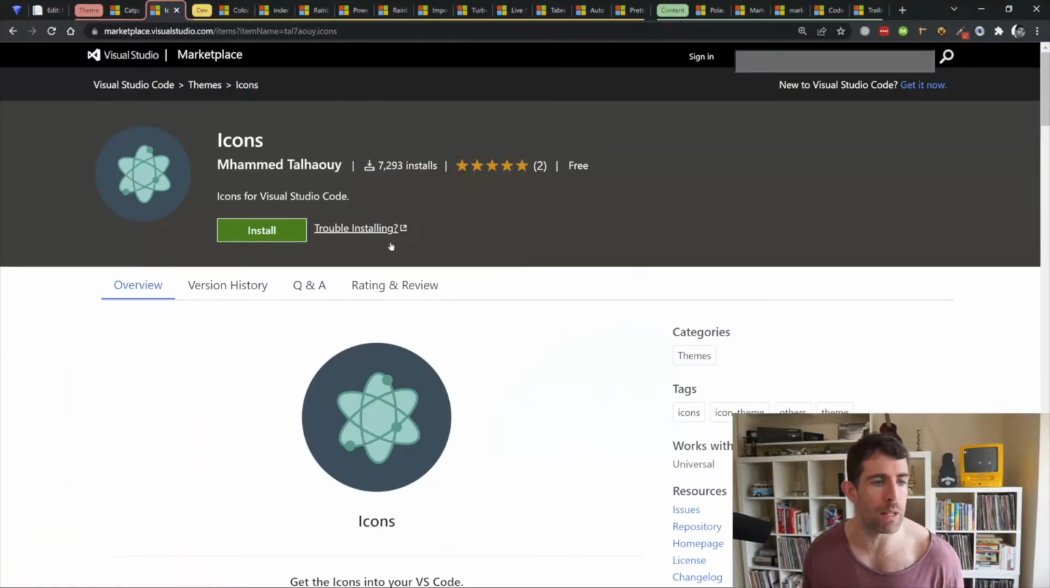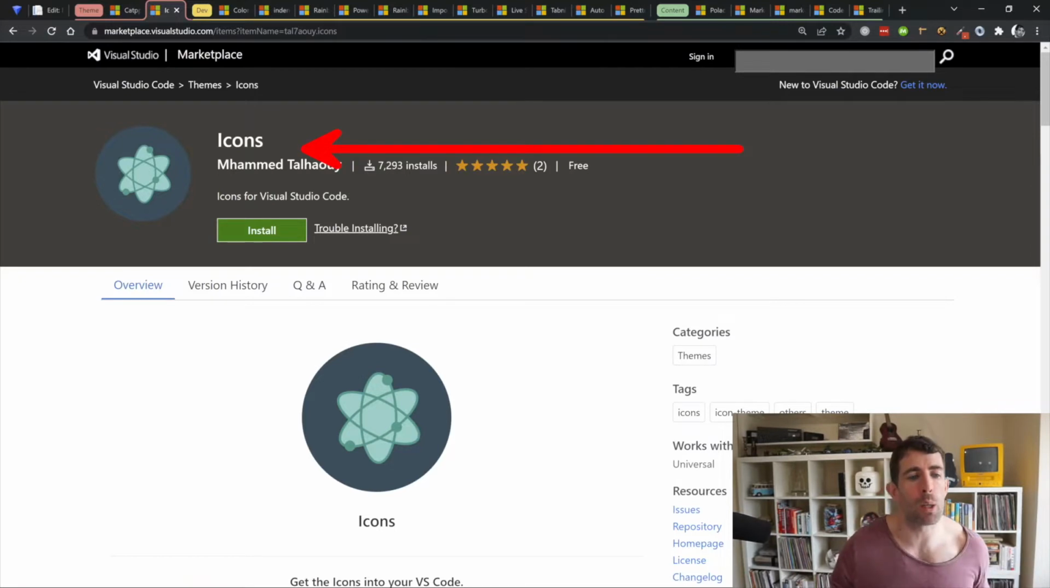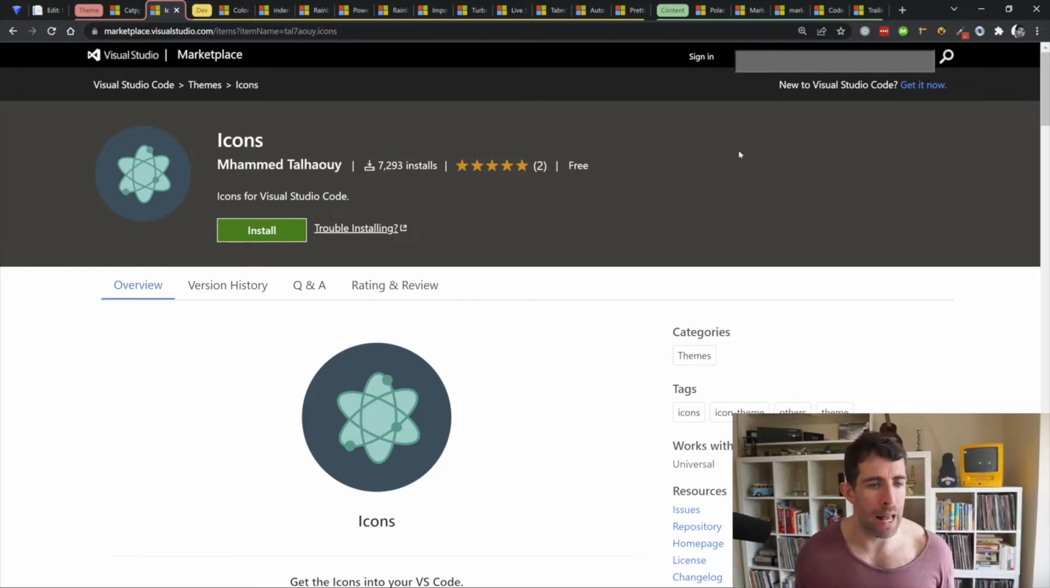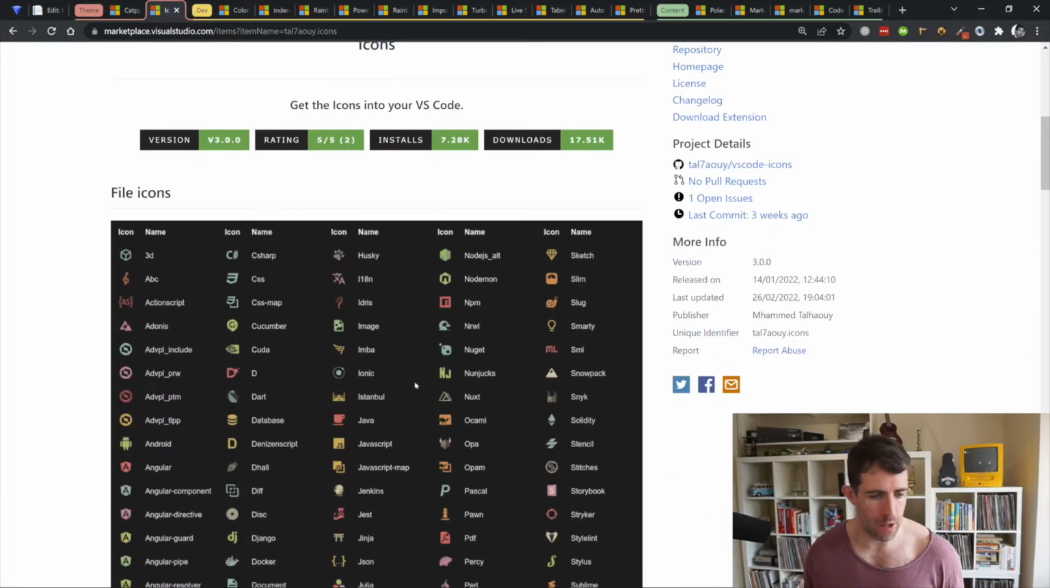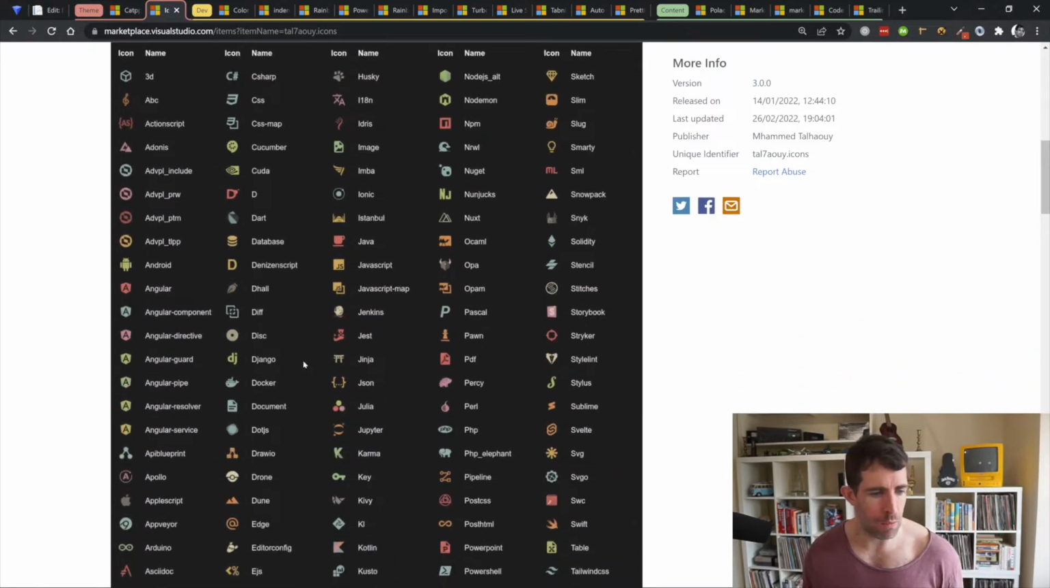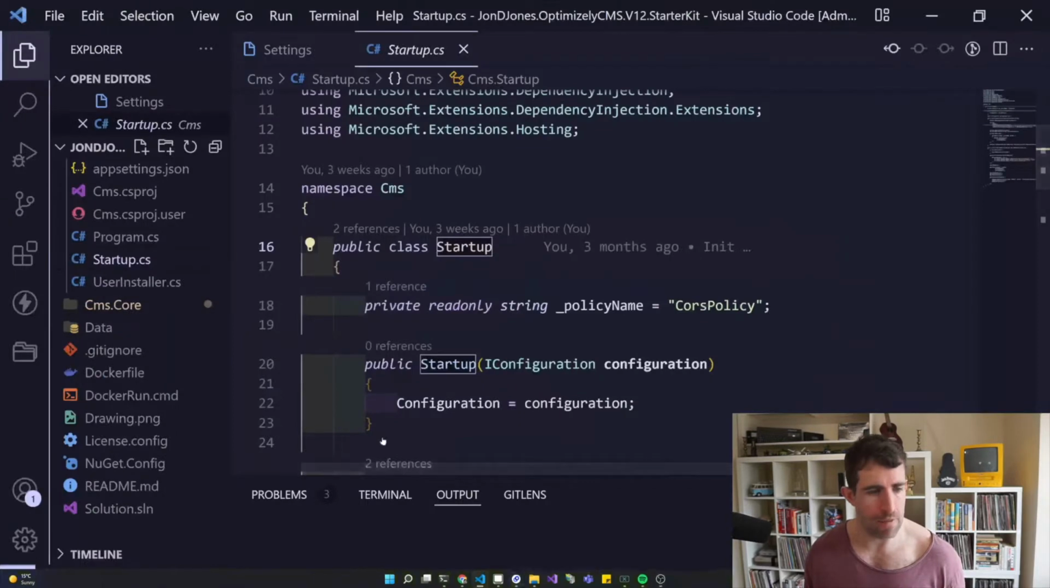Now the other category of themes that we're going to install is an icon pack. And again, there's loads of different icon packs. The one this year that I'm really liking is called Icons by Mohammed Talhoy. And you can tell this one is popular because it's only been around since January, 8,000 installs already. Now, here's an example of some of them. The reason why I like this one is because it just really goes with that Cappuccino Noctis. So let's have a look at it in action.